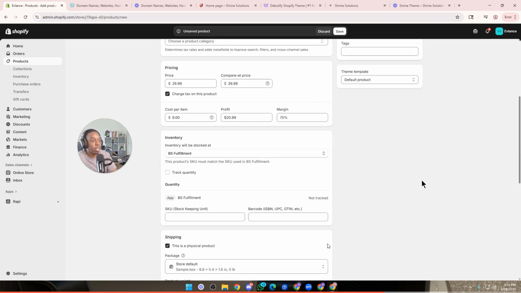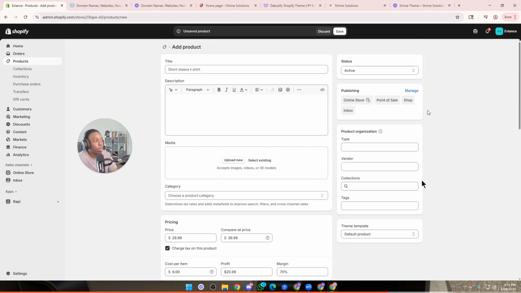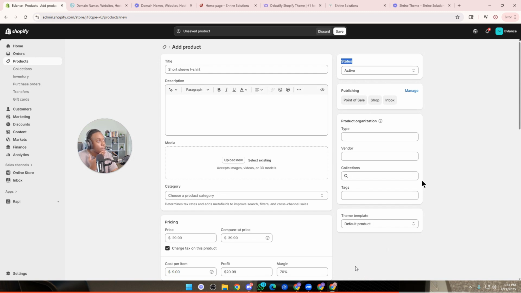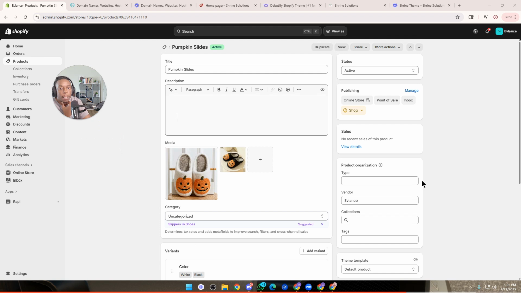You don't really need anything for search engine optimization because again, we're using Facebook ads here. Always make sure under publishing and status that this is active when you're done, and hit manage, and make sure this is all turned on and hit done. Okay, that will make sure your product is actually active. And that's it. That's how you create a product.